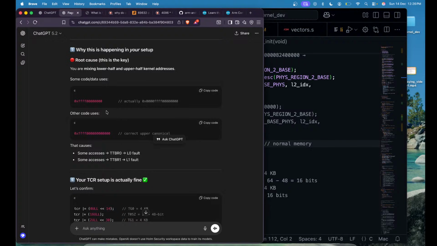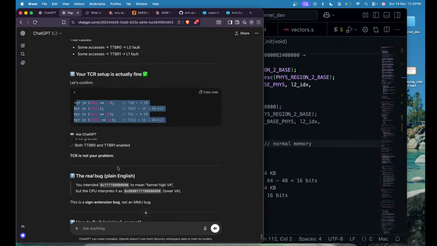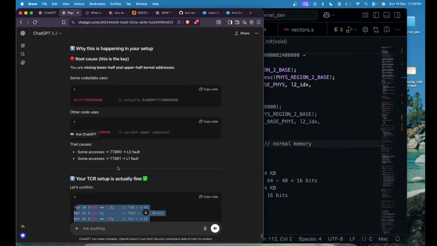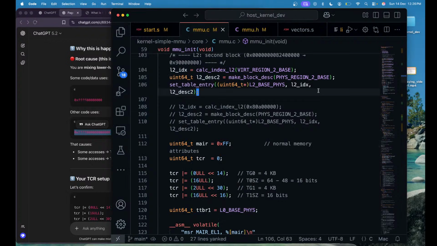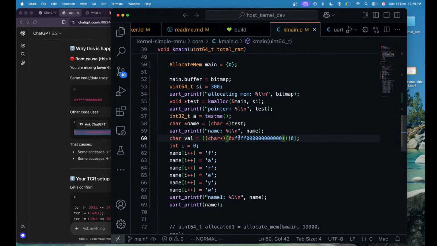So we just should not... our TCR is just fine. We just have to return FFFF. For that, what we can do is go to our k-main and uncomment this, and where is our name? It's here.